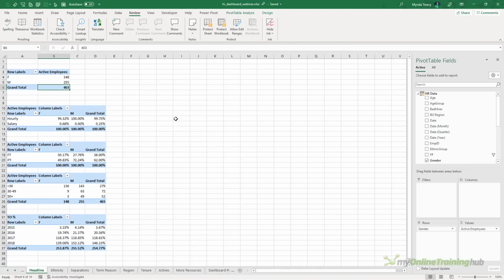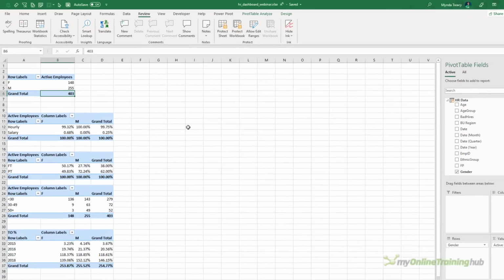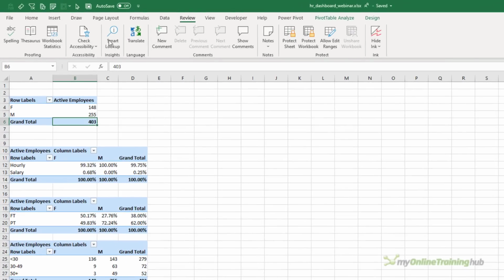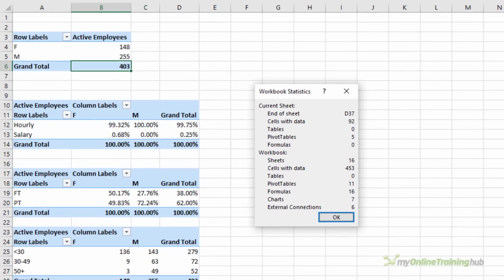Workbook Statistics is a handy tool when you're working with large and/or complex Excel files. You'll find it on the Review tab and then Workbook Statistics. This opens the Workbook Statistics dialog, displaying counts and other information about the current worksheet and the workbook as a whole. The end of sheet cell is particularly useful for detecting cells that Excel thinks still contain data that need cleaning up, which is a common problem, although thankfully not in this file.